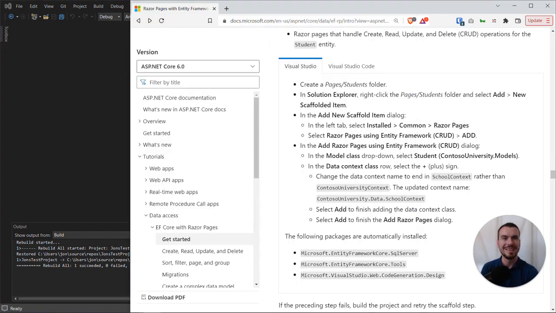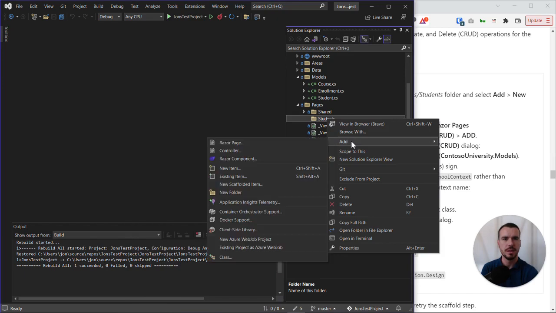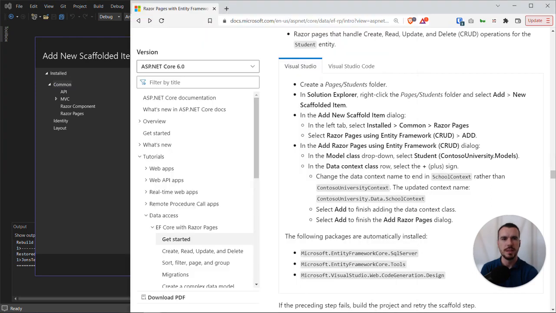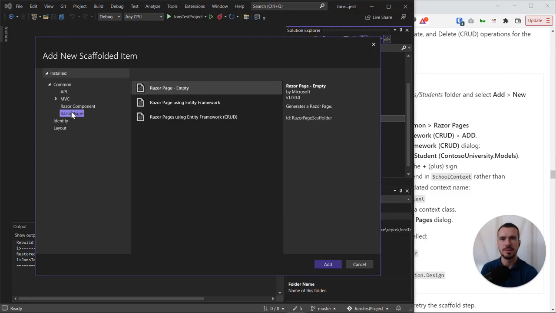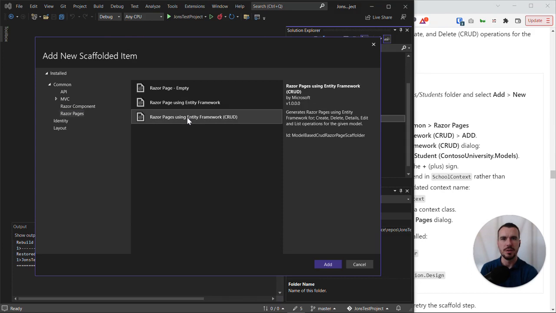Then we can right click on that folder we just created and select add new scaffold item. So let's do that. Add new scaffold item. So then we'll get this window appear, and the next step is to look on the left tab and select installed common Razor pages. This filters the items that we can select from just for convenience. And we want to select Razor pages using Entity Framework, CRUD. So that's the last one here.